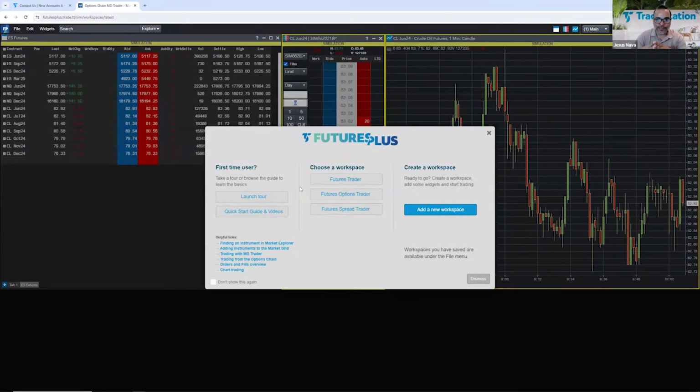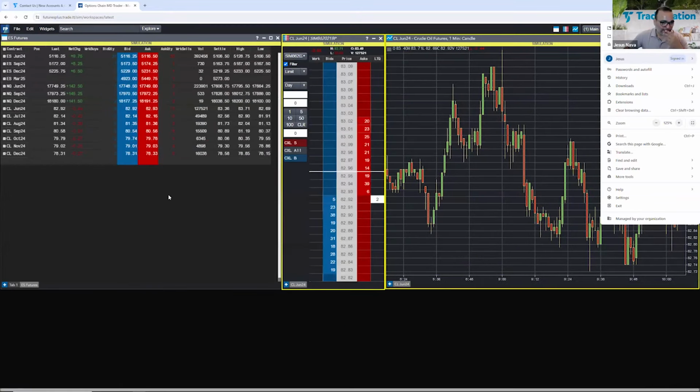Okay, so this is FuturesPlus. Everyone, if it's the first time that you're launching FuturesPlus, you get this modal. The modal has workspaces that you can open up as templates or examples. They show you different ways of setting up your widgets, or you can just add a new workspace and start from scratch. If you don't want to see this modal again, just click on this checkbox that says don't show this again. But otherwise, every time you launch FuturesPlus, it'll come up. Maybe I'll just use the zoom inside of the application. All these applications, by the way, can be zoomed for you to see them better.